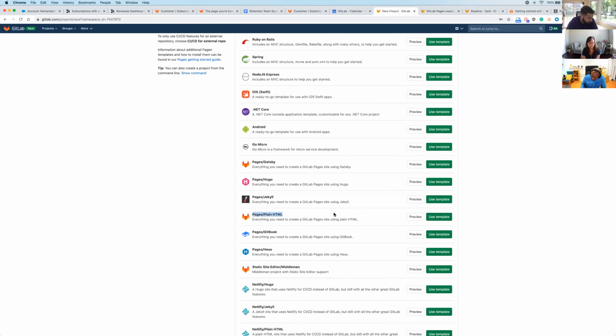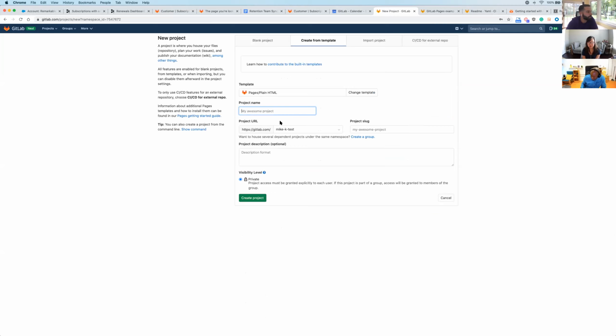So actually, I'm going to take this, if you don't mind, this Pages plain HTML one, because that's a language I actually understand. If you go ahead and use template. Yep, you have to name it, and then it creates the project for you, and it has everything you need, and you'll see that the pipeline will not have that failed red X that you saw earlier.